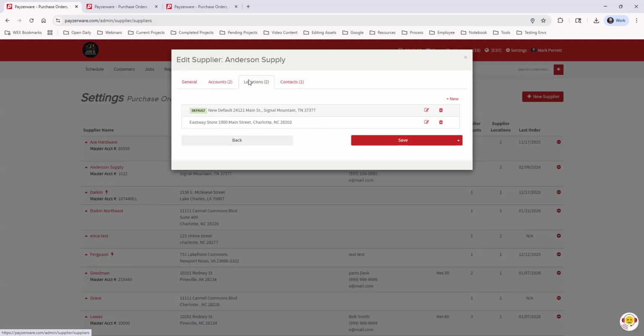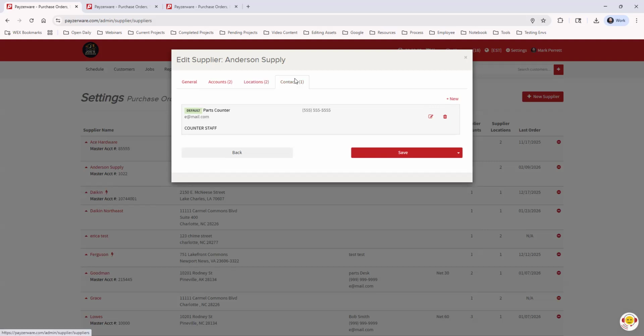Next is location. So this is going to be the location of your supplier. If you're going to pick up, you have the option to do delivery or pickup for purchasing items. If you're doing pickup, this will be the address that your technician will see so they can go out and pick up the parts that they need. And then contacts. This is going to be the point of contact at that supplier. Maybe they have someone working at the parts counter that you are communicating with. And this is actually who this purchase order will be sent to.